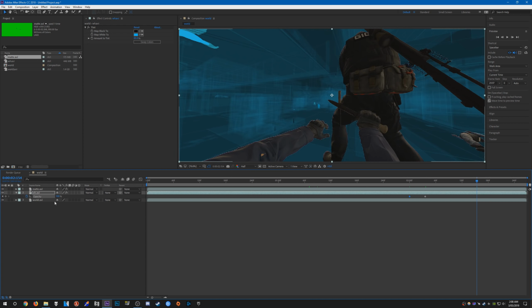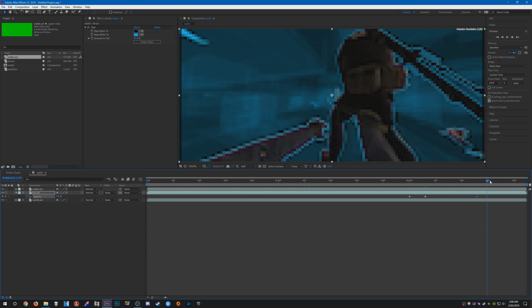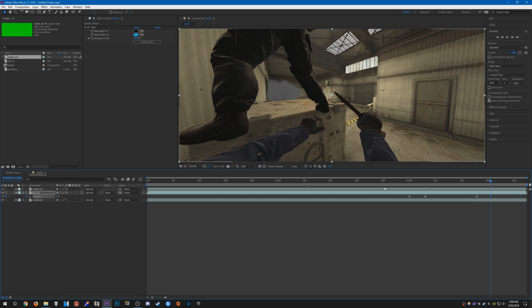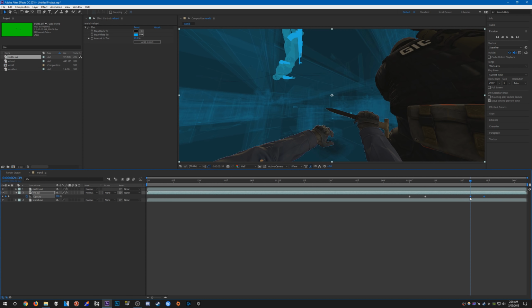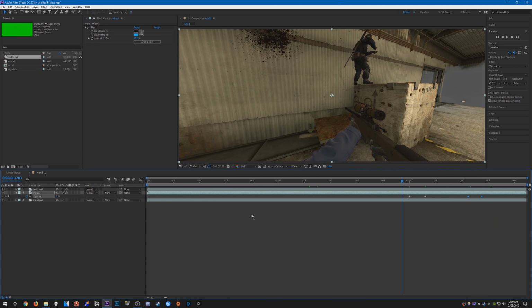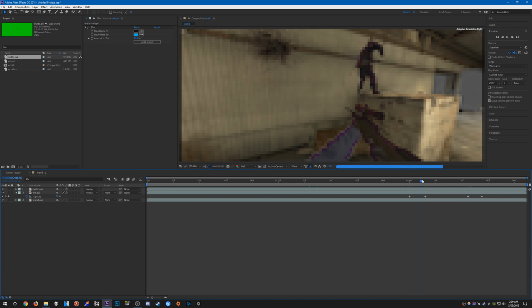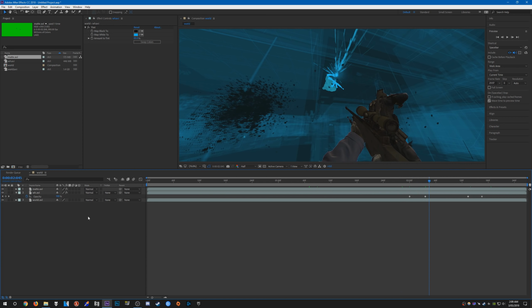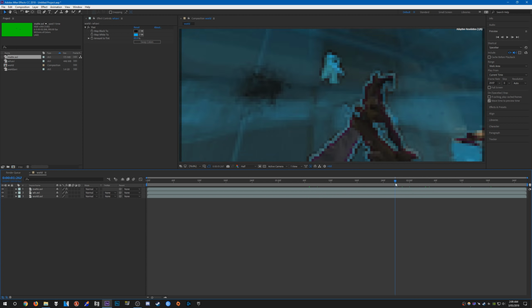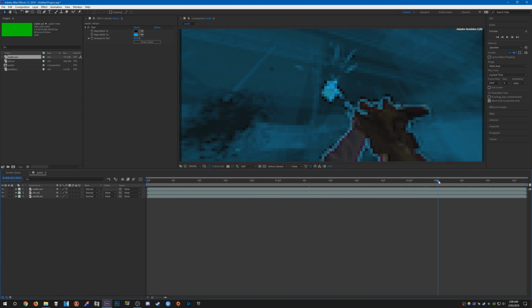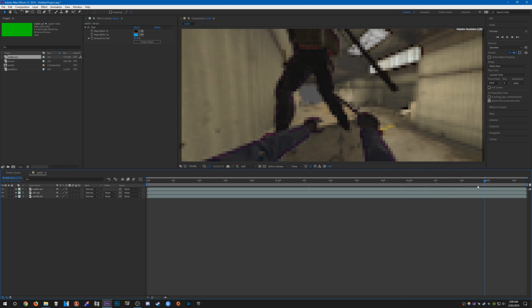So around here, let's create another one. And then I set it to 0, like so. And I'm just going to slightly adjust it because I don't want the effect to last that long, like so. Alright, that's pretty cool. And once you have that done, that's pretty much it for the Wallhack effect. You can see it appears and then it disappears.